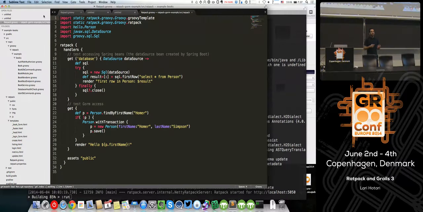And in this Ratpack Spring Boot integration that I made, I implemented the integration from Ratpack to Spring Boot so that whatever is in the Spring Boot application context, you could inject that into Ratpack. So that's a crucial part if you really want to do something with Ratpack and Spring Boot and Grails together. This is something that's available today.